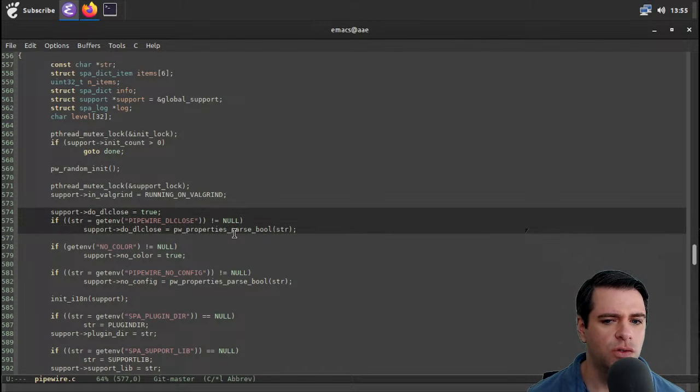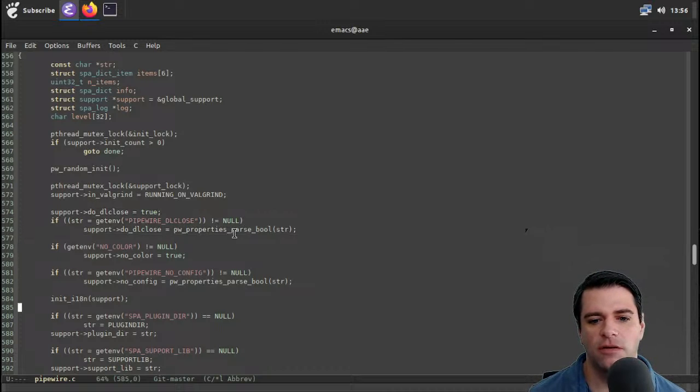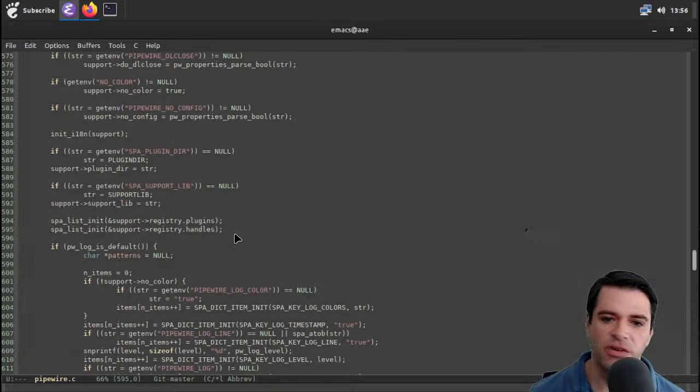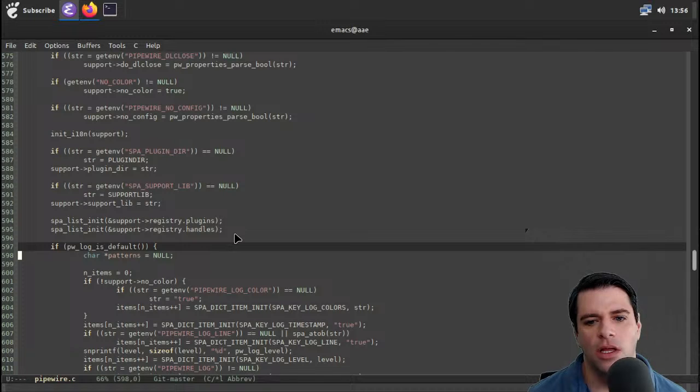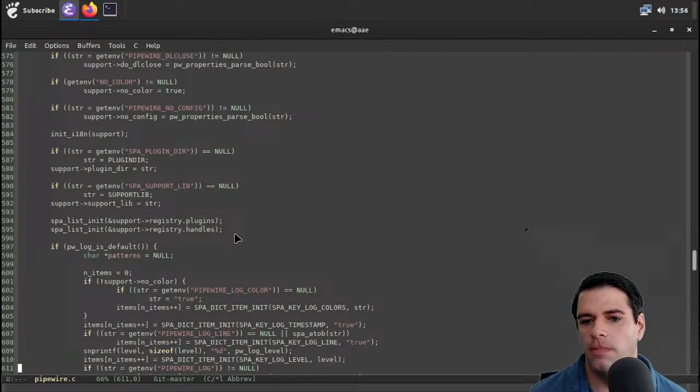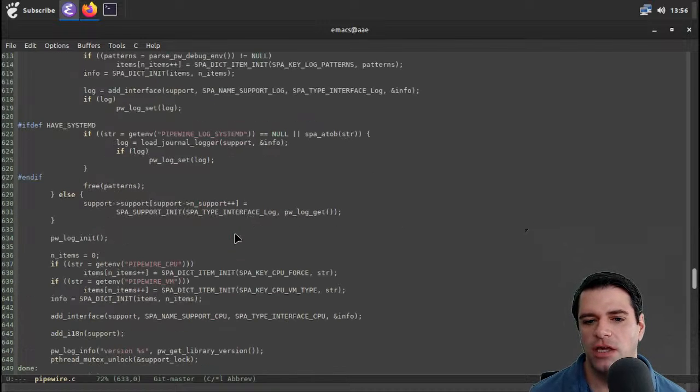dlclose. I'm not sure what dlclose is. We're closing some stuff, I guess, that might have been open from a previous run of PipeWire. We're going to initialize the SPA registry and I guess the plugins and the handles, rather. PipeWire log is default. I guess this is just logging stuff. We're checking if the logging is default somehow. At any rate, we're going to log init on line 634.